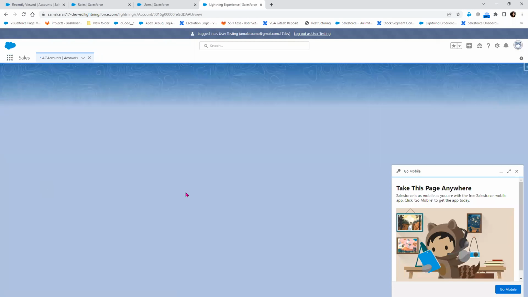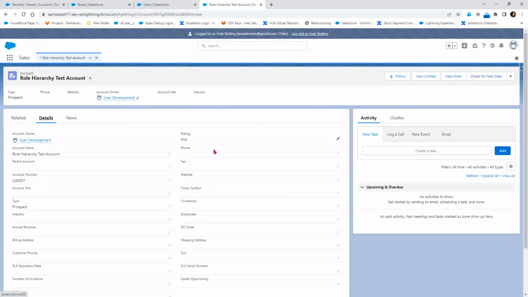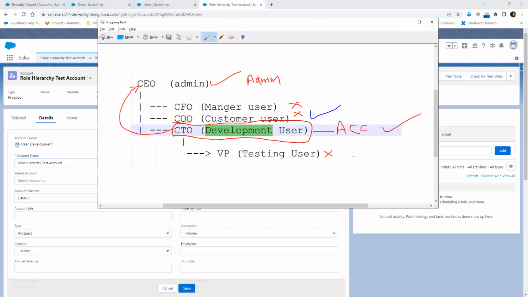Now this person is also able to see, and all the members are able to edit the record. Whatever is created by the CTO, this person is able to see. Everybody is able to see the record. But this is not our expectation.